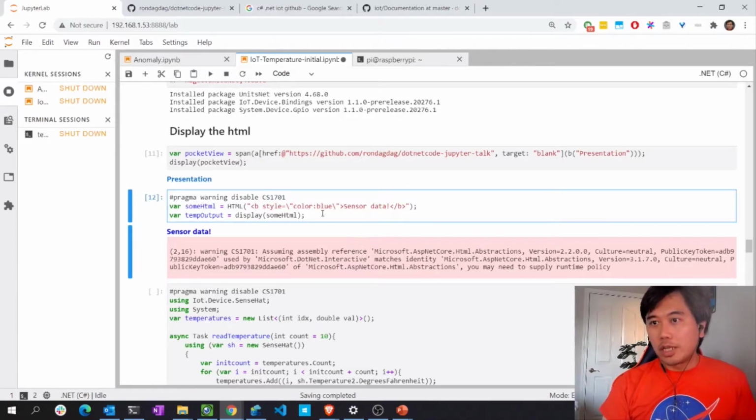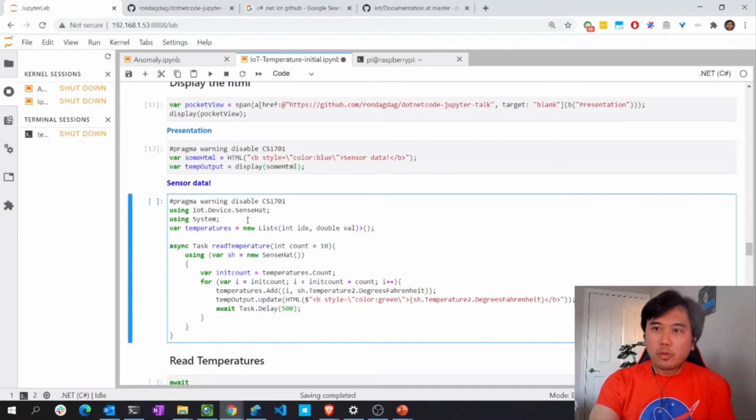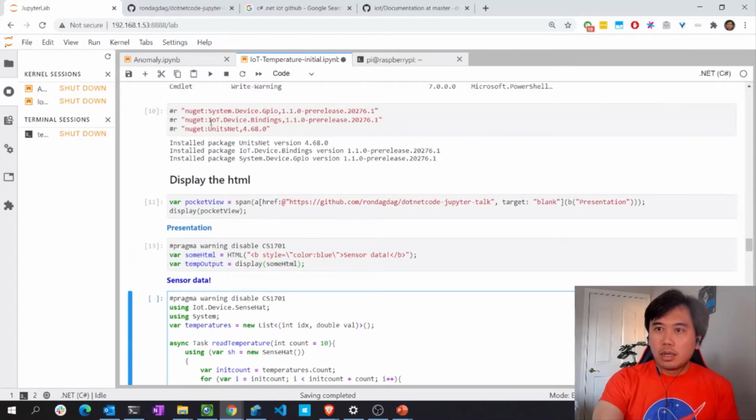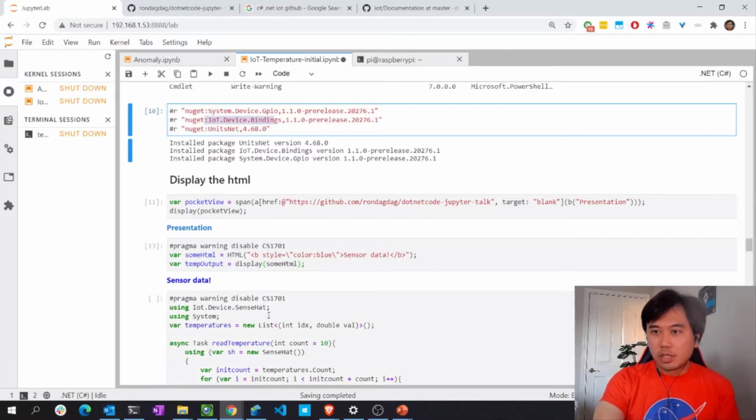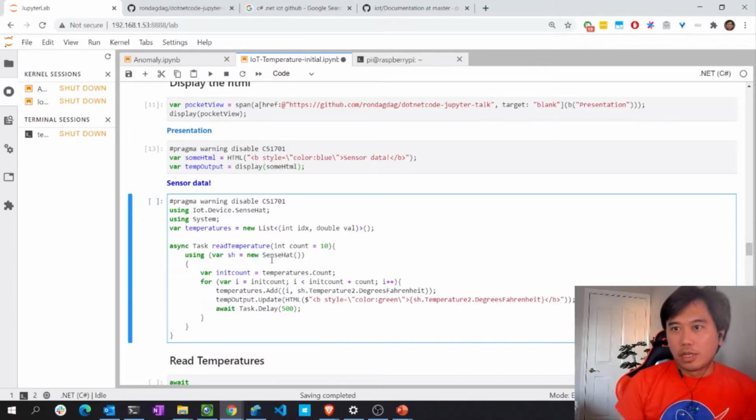So if I want to create an HTML tag that has the words sensor data, color blue, and display it, I can do that. Remember we added a NuGet package for the IoT device bindings. This allows me to use the Iot.Device.SenseHat that is available on .NET IoT on GitHub. This allows me to easily read Sense HAT data, where I can just specify to get the temperature sensor data and display it.